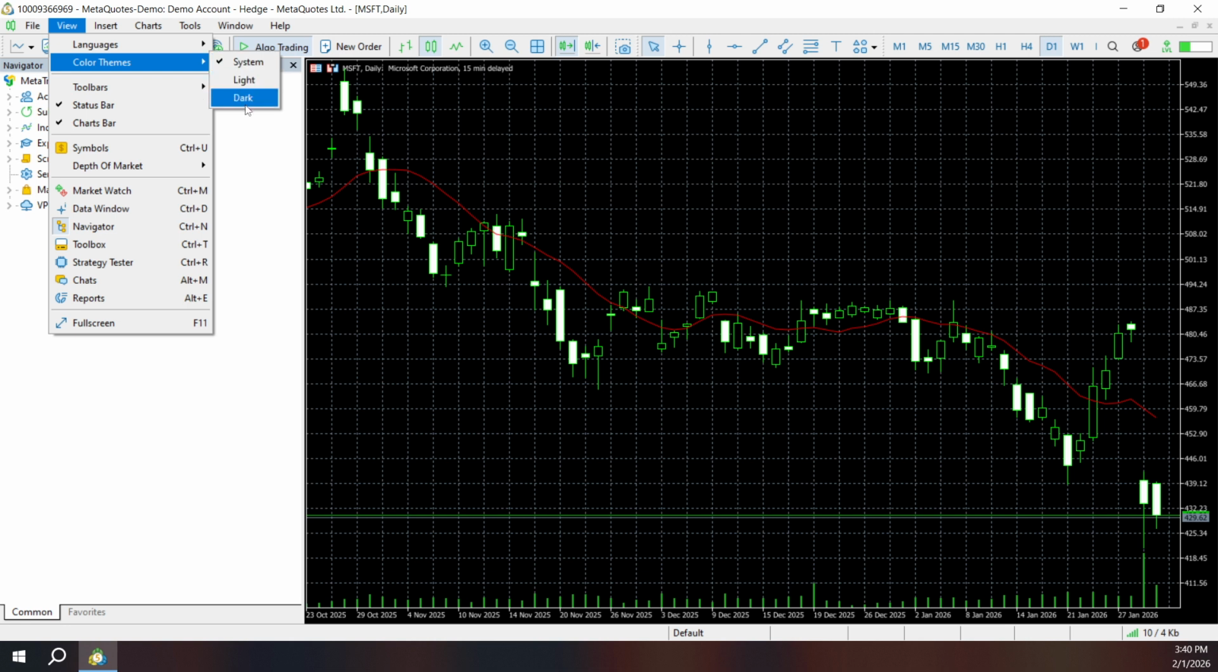Within that menu, click on Trade. This option focuses the theme set for the active trading workspace, which makes sure your charting area and key panels follow the same look. Next, click on Dark. As soon as you do, you'll see the platform shift to a darker palette.